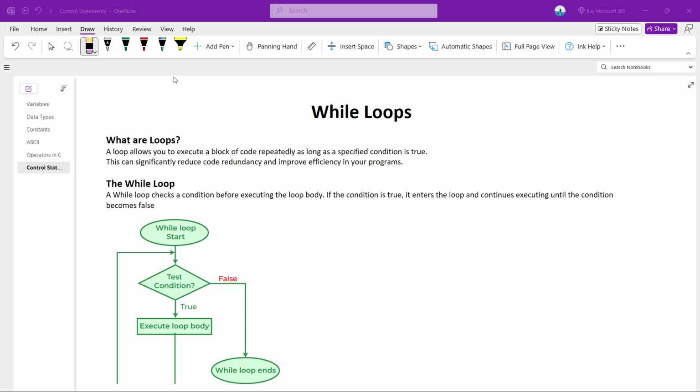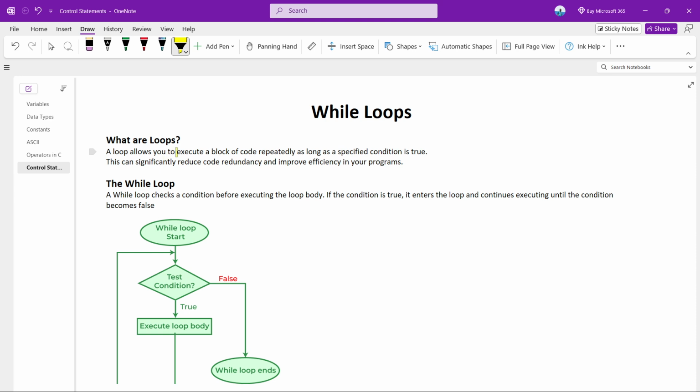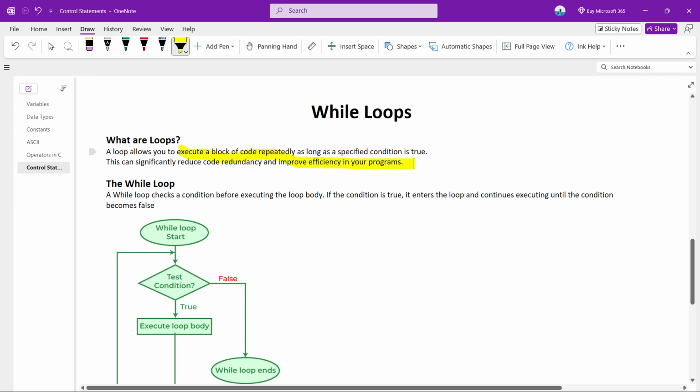Before we understand what while loops are, we need to know what a loop is. A loop basically allows us to execute a block of code repeatedly as long as a specific condition is true. Now, why is this useful? It helps reduce code redundancy and improves the efficiency of our program.